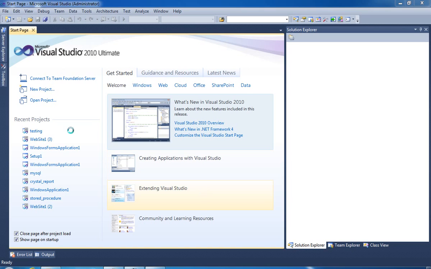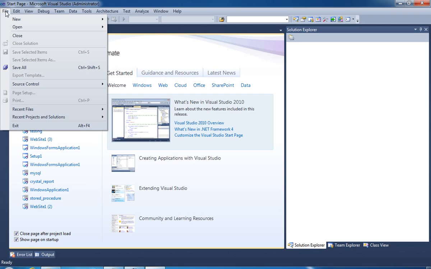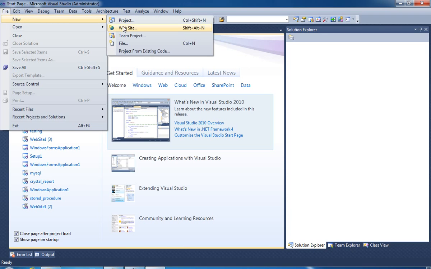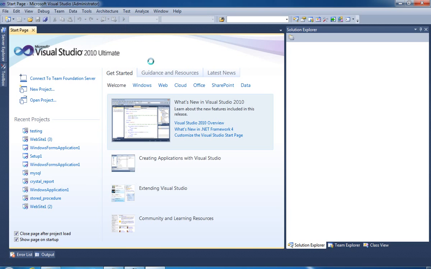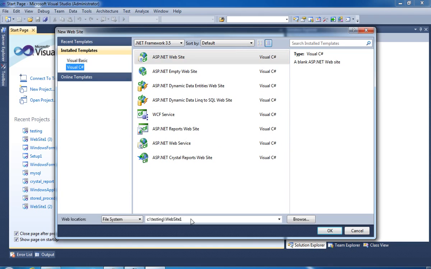Hello, today I will show you how you can do add, update, delete in GridView. So first of all, we are going to create a new website. Now I am going to write here the path where we want to store this website. Press OK.